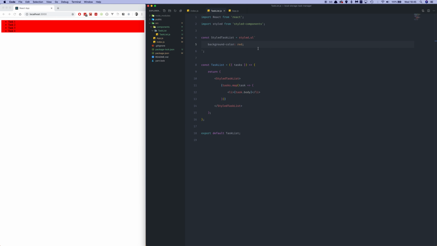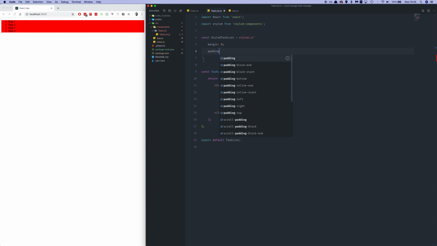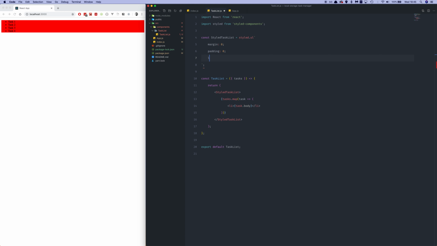So this component doesn't actually really need too much styling. All we'll do is remove the margin and the padding, and then we're just going to want to remove the list style type. So we'll set the list style type to none, and you'll see that just removes the bullet points and it removes the margin and the padding around the list.